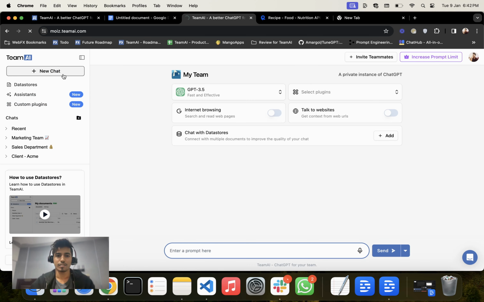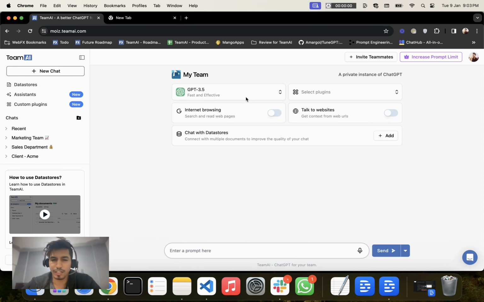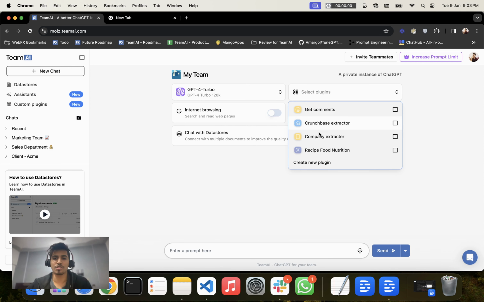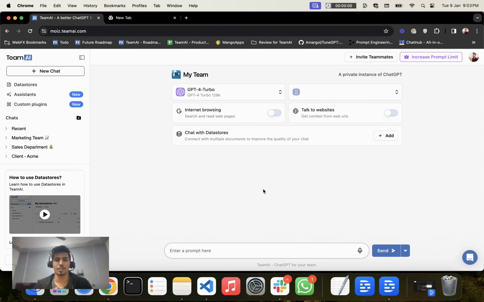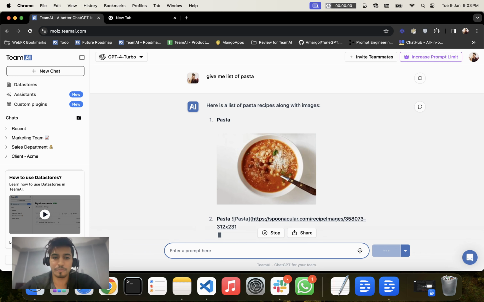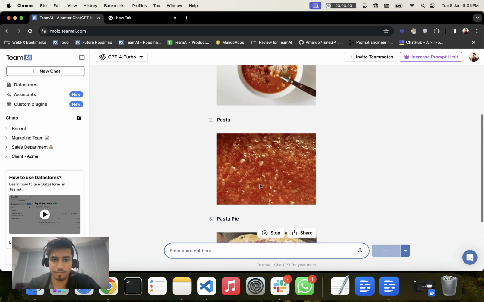So I'm gonna go to new chat. Now let's test our plugin. I'm gonna use the model as GPT-4 and I'm gonna use the recipe food nutrition plugin. Ask for, give me a list of such. Let's see if it's figured out a way to call this API. Yep, this is calling the API.